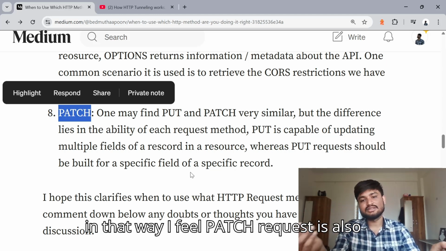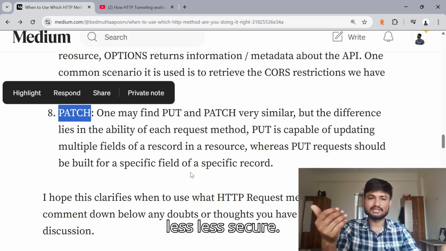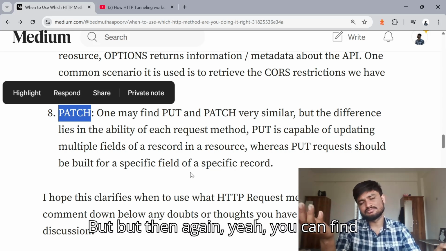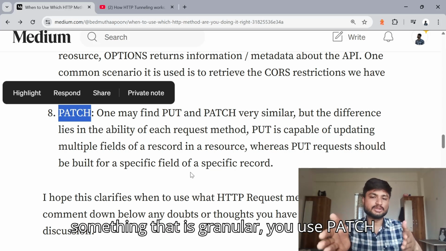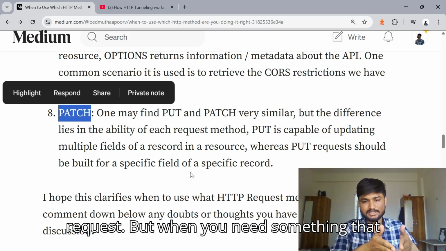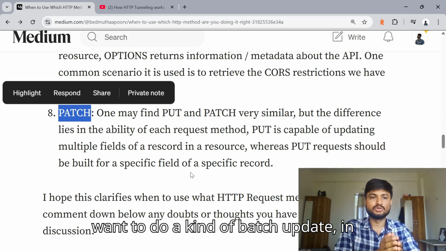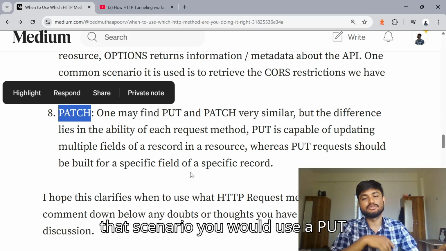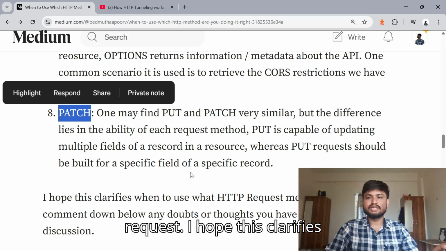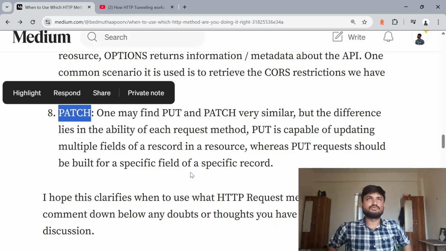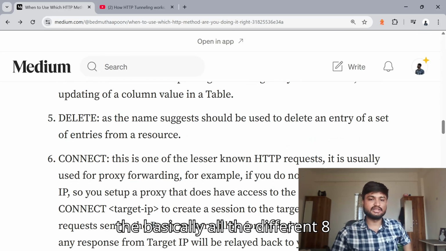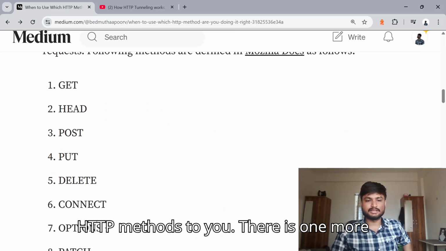So in that way, I feel a PATCH request is also less secure, but then again, you can find ways around it. So when you need to do something granular, you use a PATCH request. But when you need something a bit less restrictive, or you want to do a kind of batch update, in that scenario you would use a PUT request. I hope this clarifies all the different 8 HTTP methods to you.